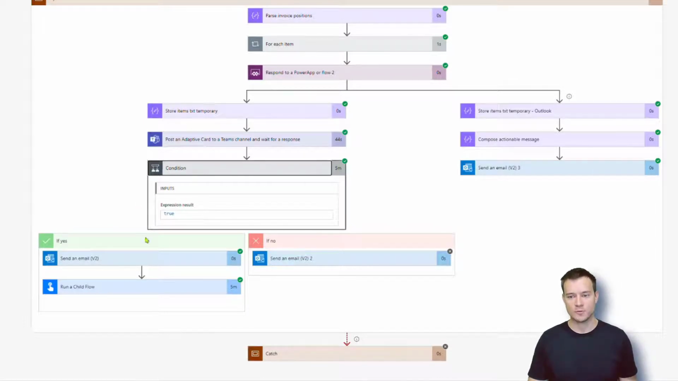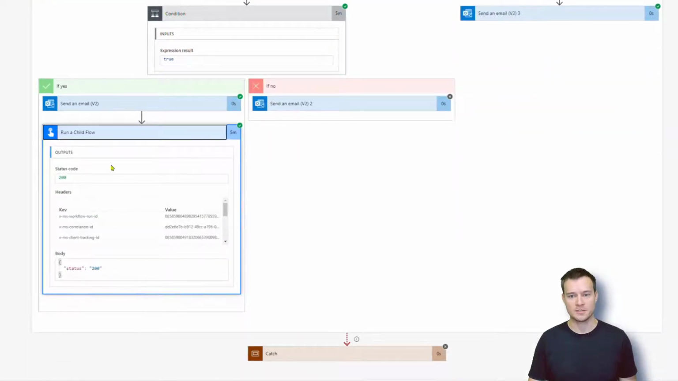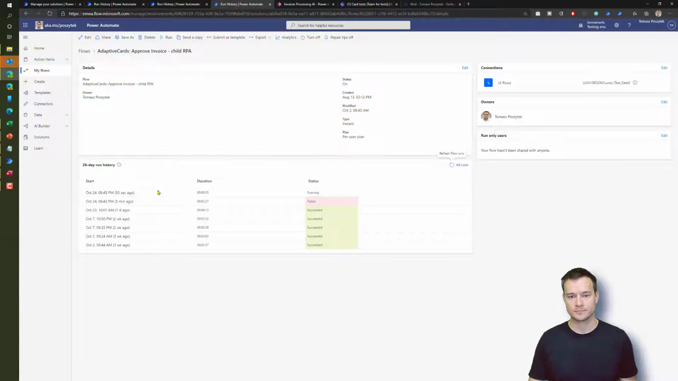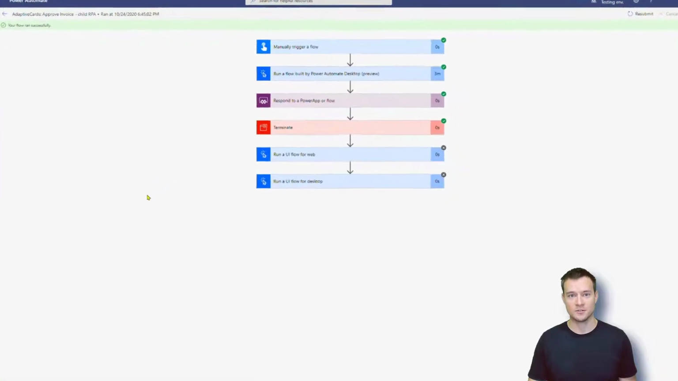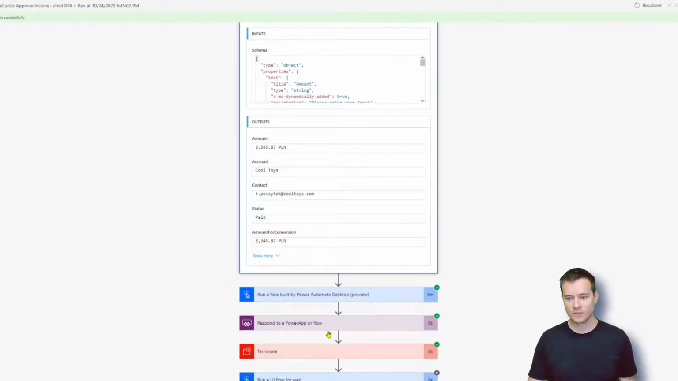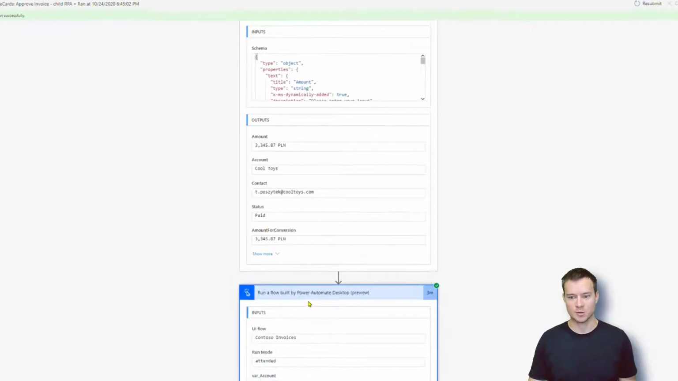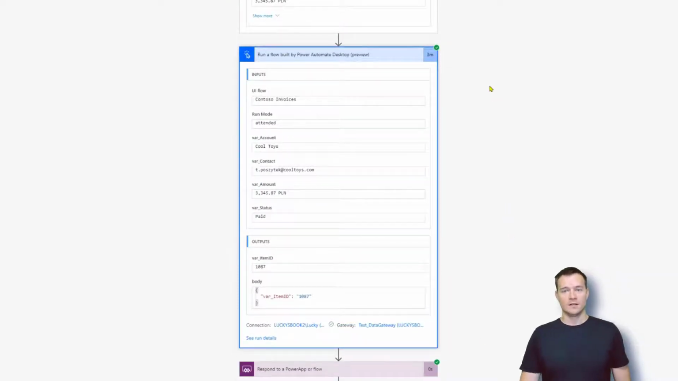And if the outcome is approved, then it is sending the confirmation email to the requester and is calling the child flow, which is meant to execute the RPA. Now the child flow here is very simple because it does only two things. First, it is receiving all the information from the parent flow that it has to store into the CRM, and then it is running this Power Automate Desktop using that dedicated new action that we have in Power Automate.